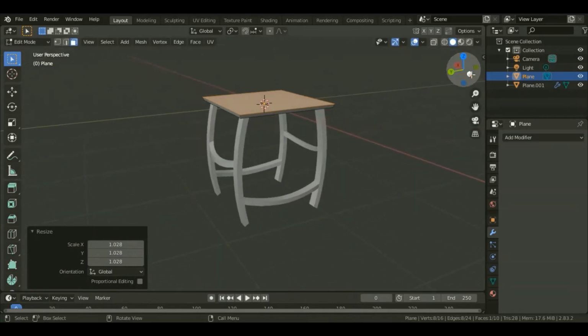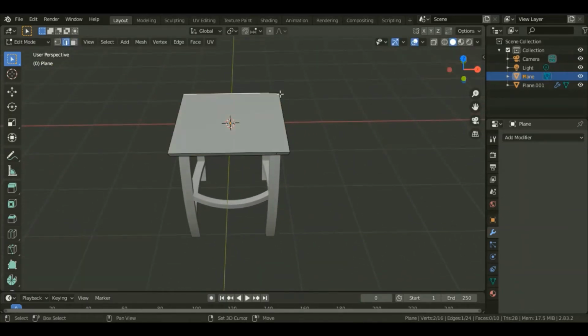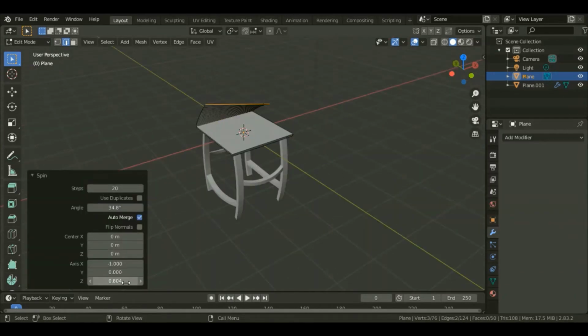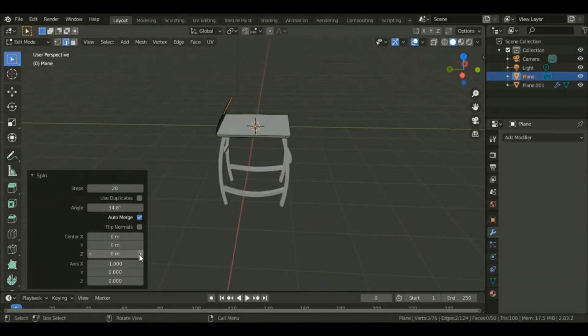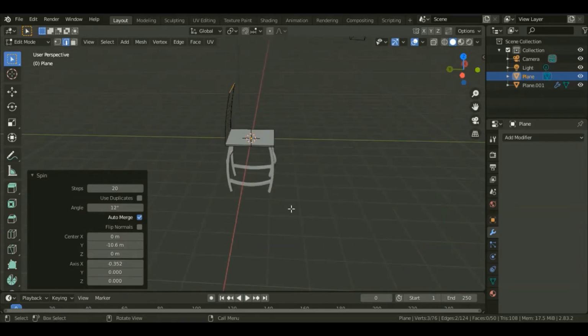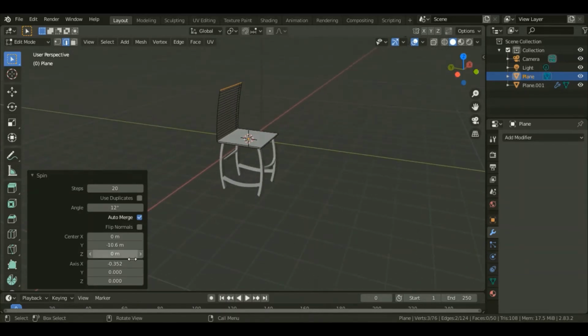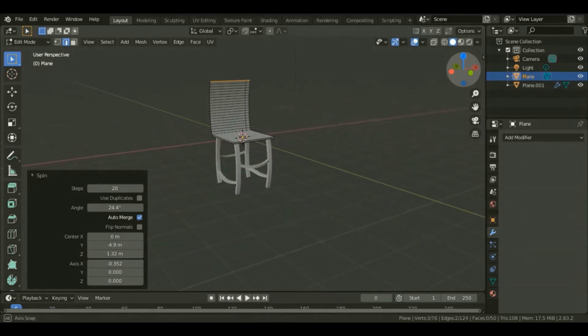Now going to edge select mode, I'm going to select those two edges, hit F3 and again play around with those values for the spin, for the center axis and the angle. I think this one looks quite good for that.